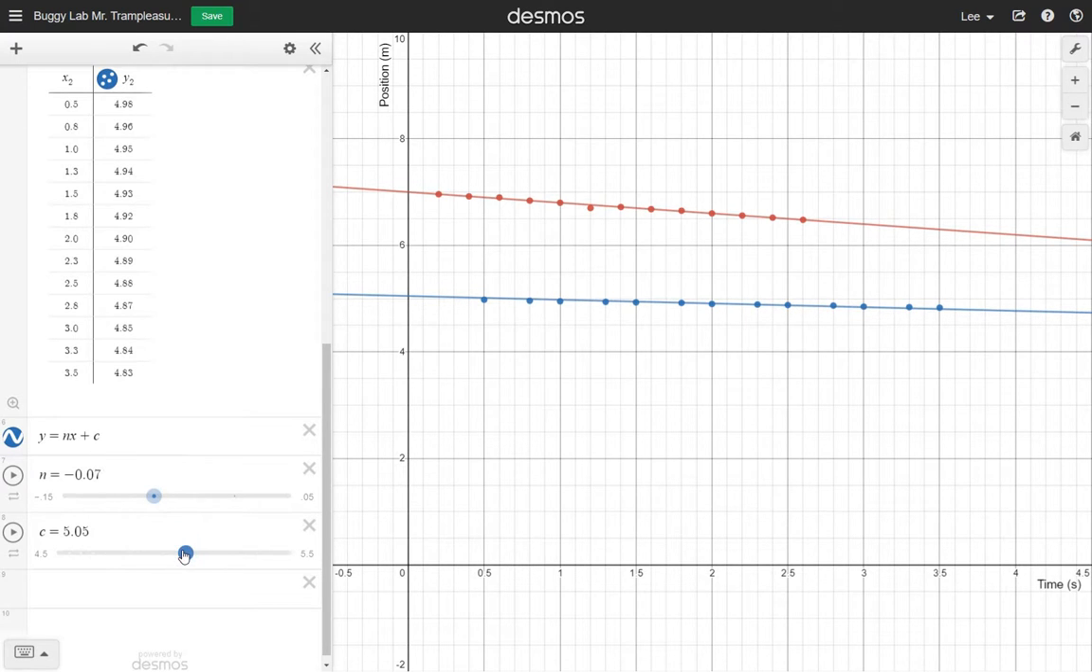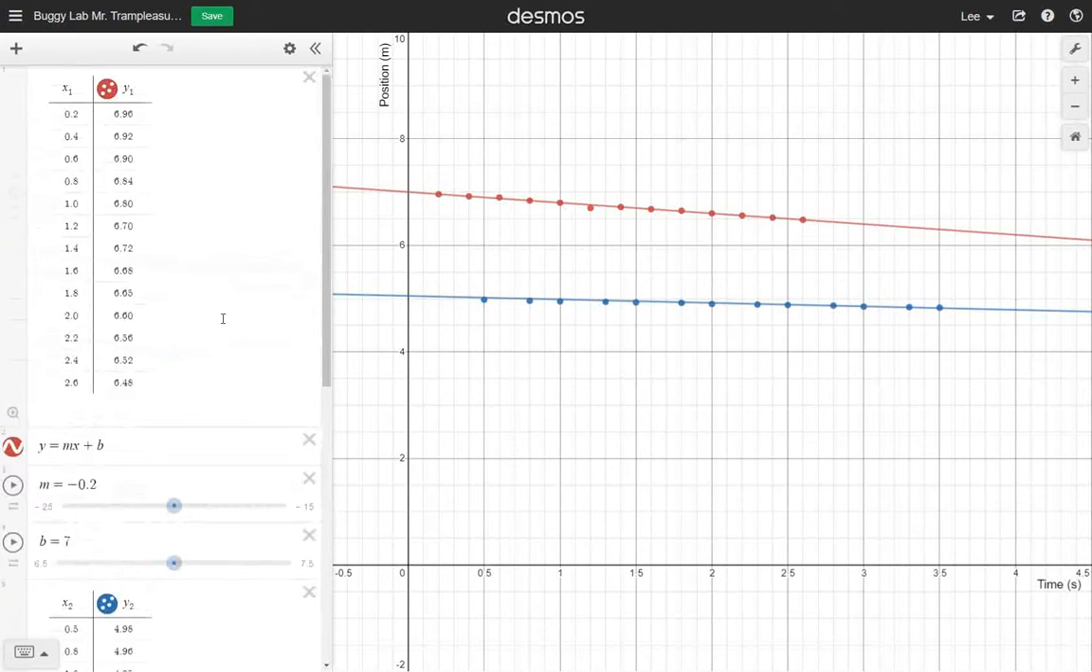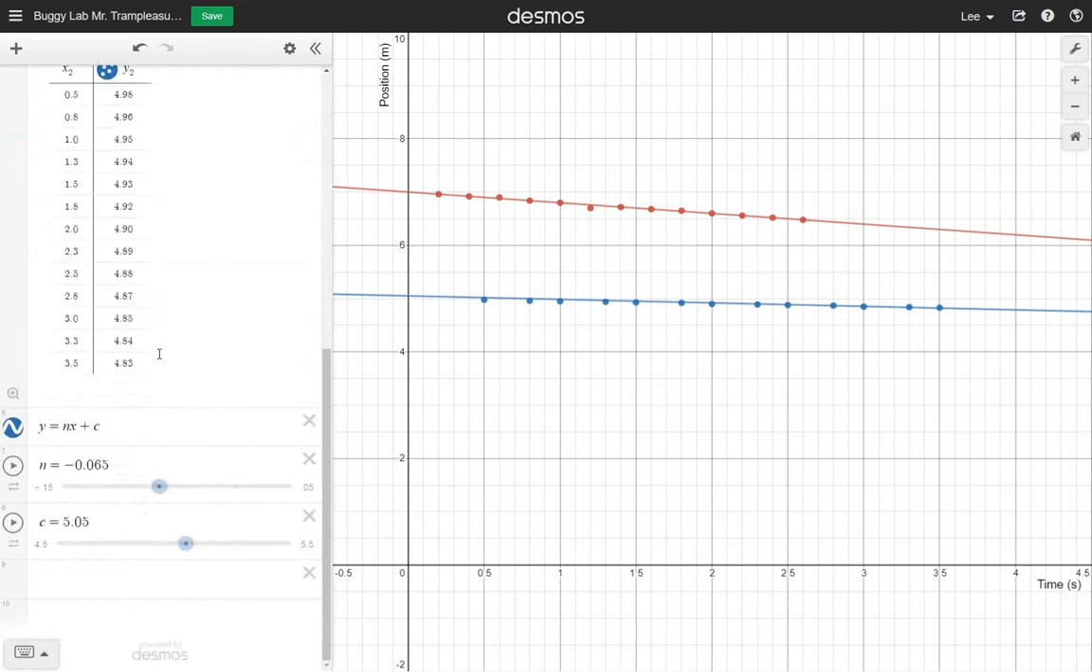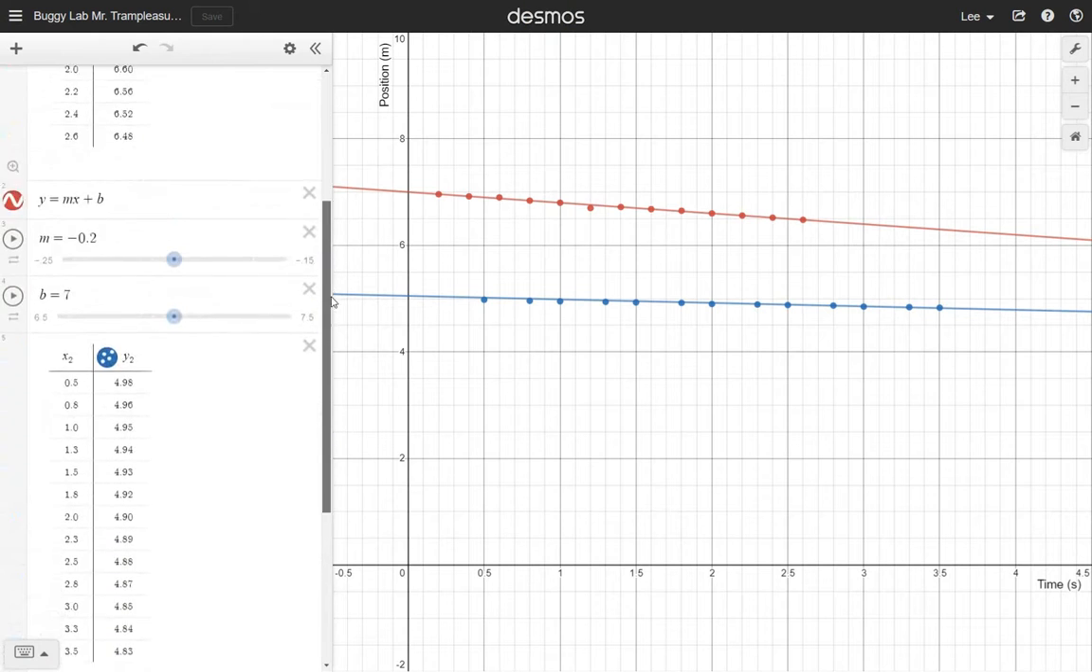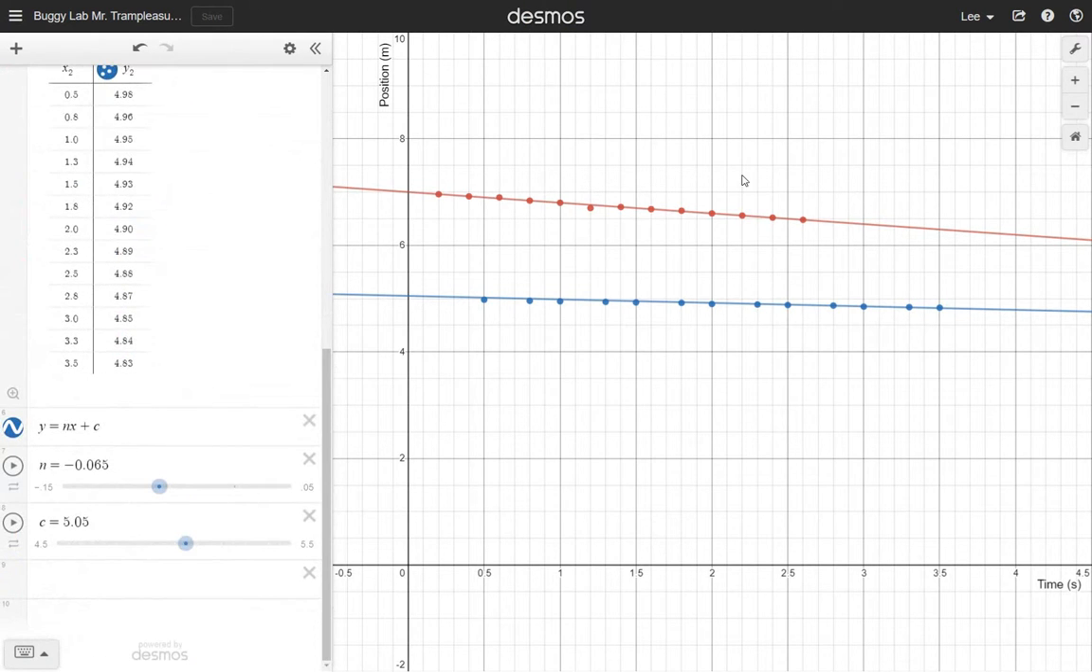So again, you're just going to tweak these around until you feel like, okay, that's the best line that fits it. So again, we've got red. I've got both the dots and the line in red. I've got blue, both the dots and the line in blue. And I've got a decent graph. I've got my time in seconds here. I've got my position in meters here. I'm going to save it because I don't want to lose my work. You've got your slope and y-intercept there, your slope and y-intercept down here.